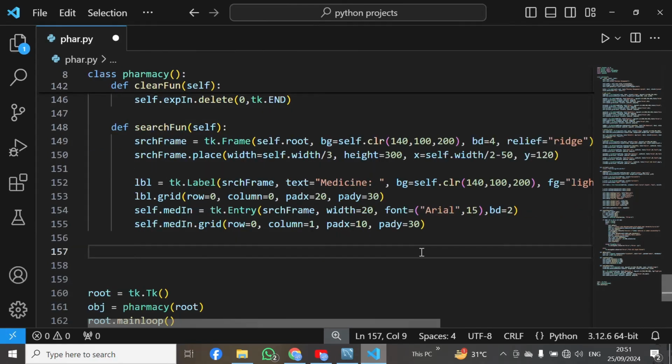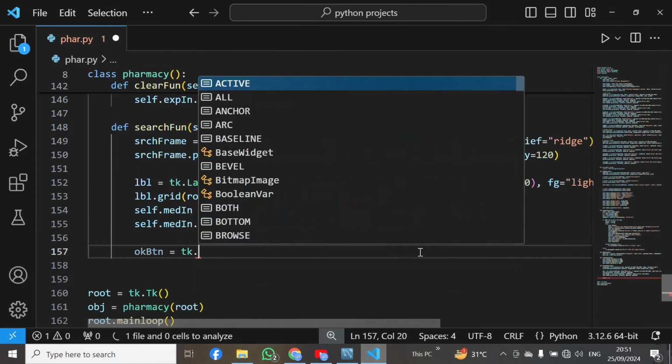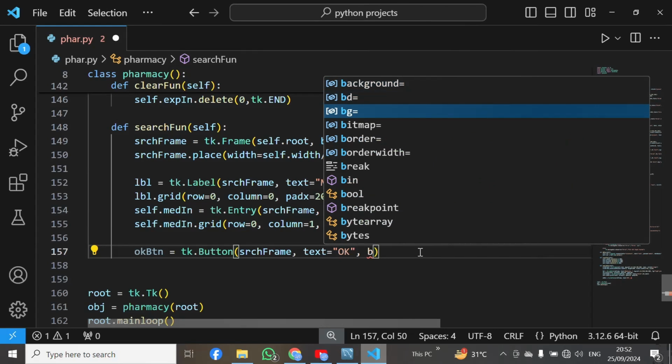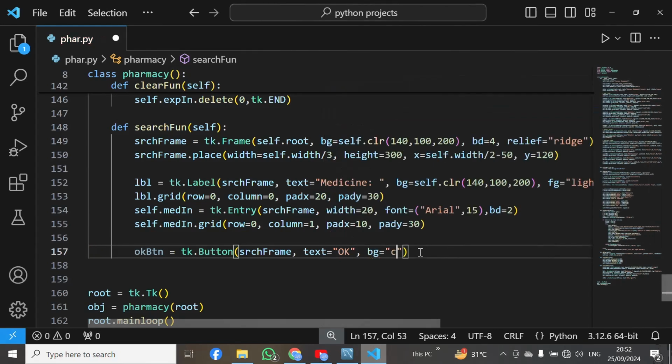Okay, here I have to create a button, so this is the OK button. Here I have to use tk.Button, and I have to create it in the search frame, and then use its text value. Here I will add OK. Then I have to define its background color, so I will use the bg property, and here I will enter cyan.